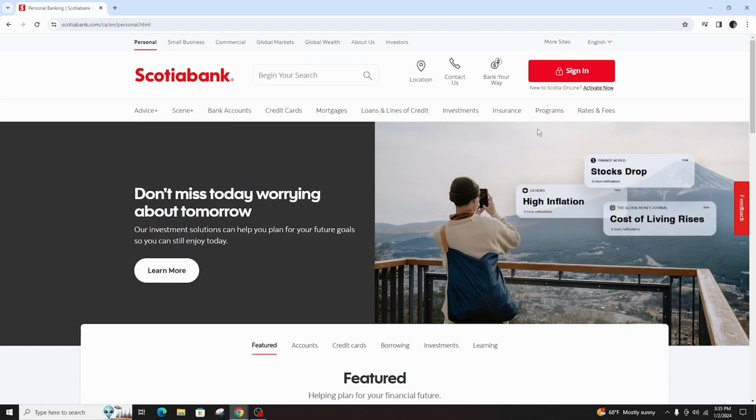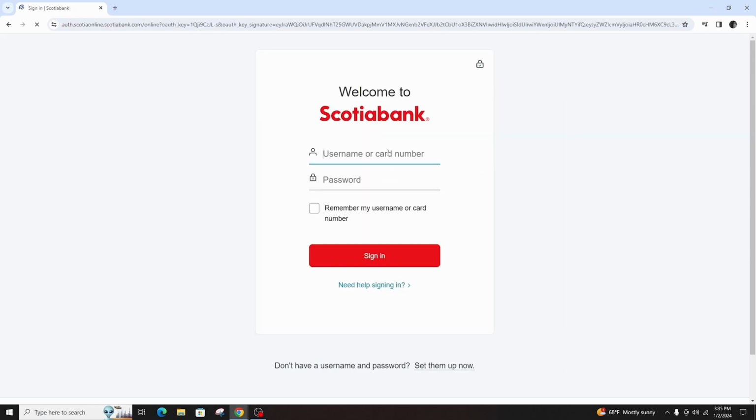Now simply enter your username, card number, and password and sign in. In case you don't remember your ID and password, click on need help signing in and continue with the instructions. So this is how you can log in to a Scotia online bank account.